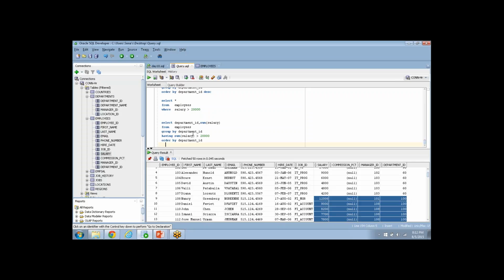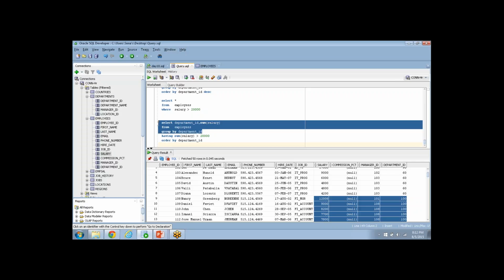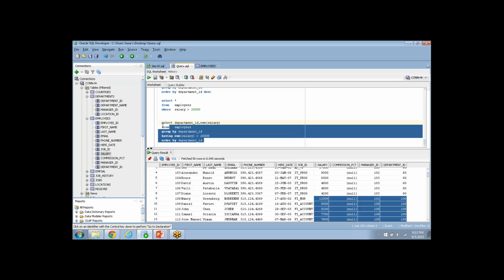Basically, you will be writing a group by clause to get each department's information. Once we have each department's information, if you want to set up a condition on that, then you will be writing the having. Is that clear, guys?